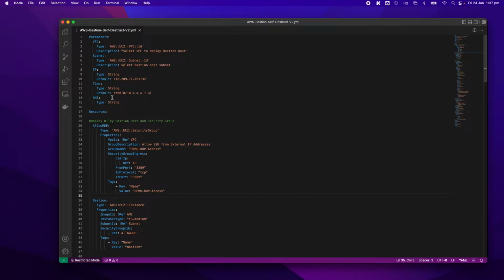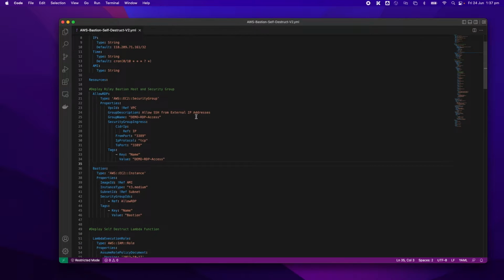You can then also add in the cron job to allow however long you'd like this to be up and running for. For the purpose of this demo, I've just got it set to 10 minutes.